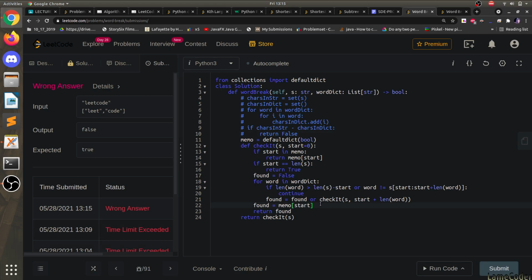Found is odd. Why is this not working on LeetCode? One second. If start in memo, return memo of start, and sorry, memo of start is equal to found now. How did it work back there?